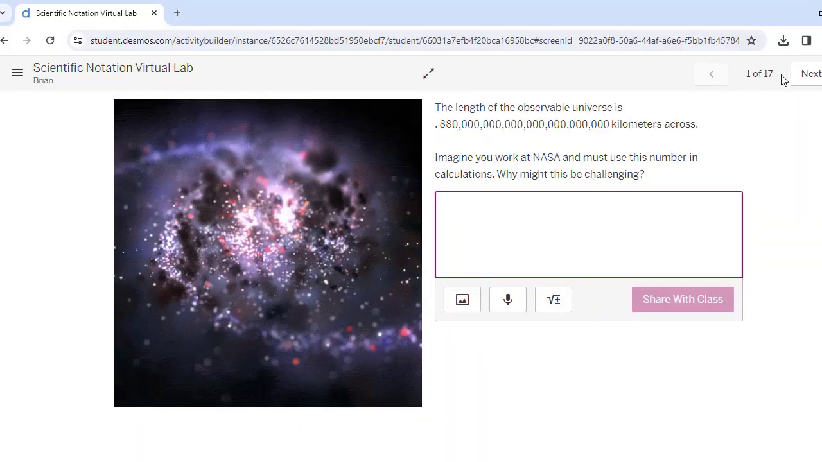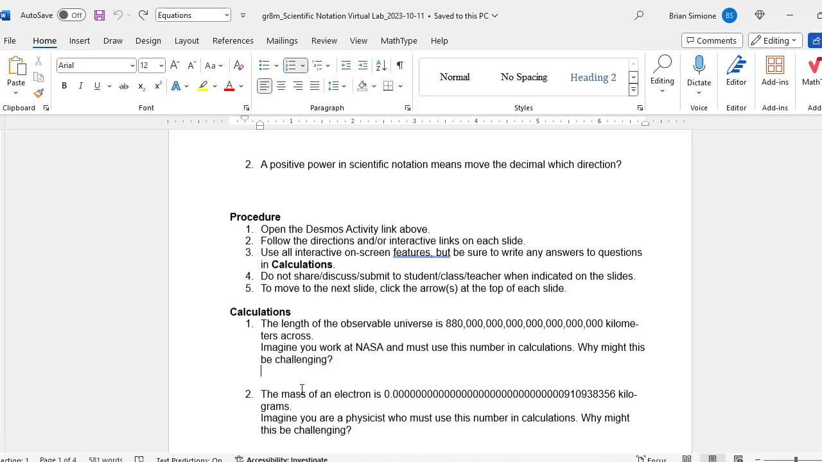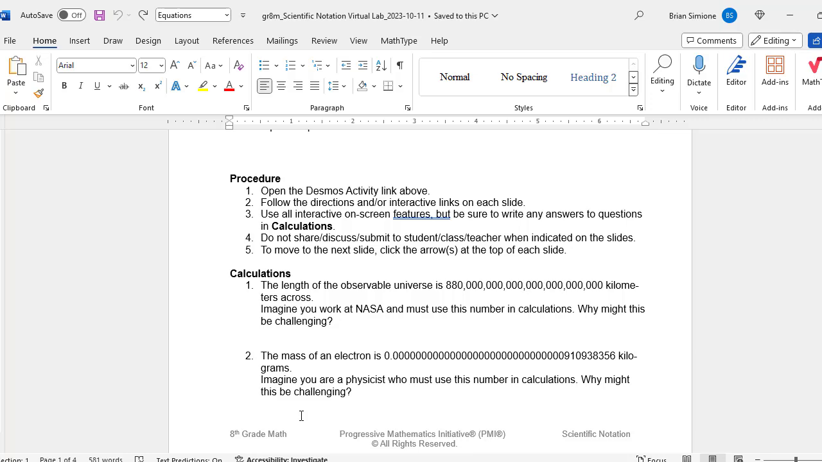Same thing for calculation question number 2. We have this incredibly small number. I'm not even going to try to pronounce it, but it's the mass of an electron. And again, imagine you are a physicist who must use this number in calculations. Why might this be challenging? So instead of writing your answer here in the dialog box and clicking share with the class, you are going to type your answer here for number 2 right underneath the question.